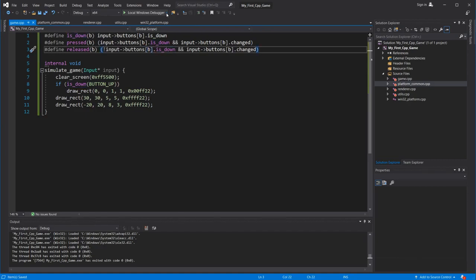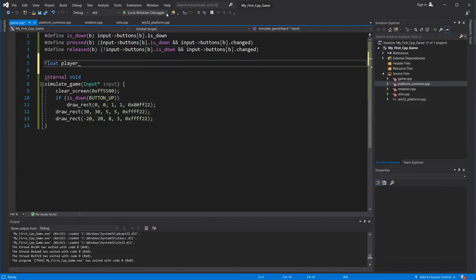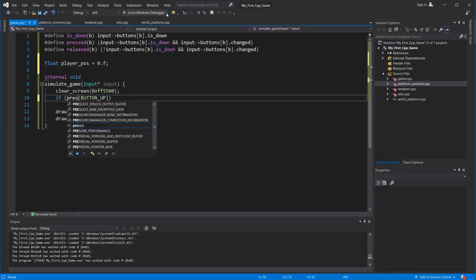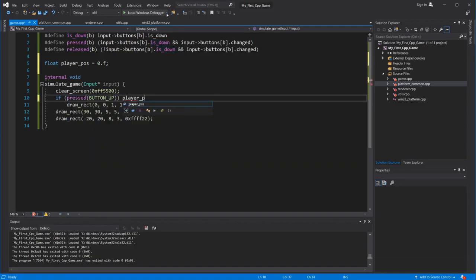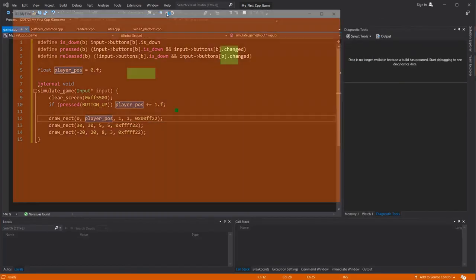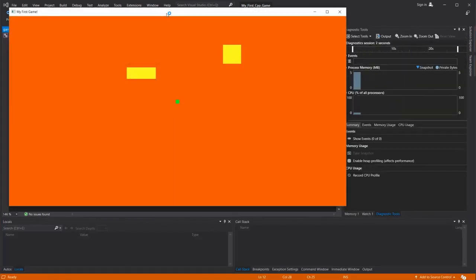Now let's test them. We're going to make a position variable. And if the player pressed the up button, we're going to increment that. Now let's see. Awesome.